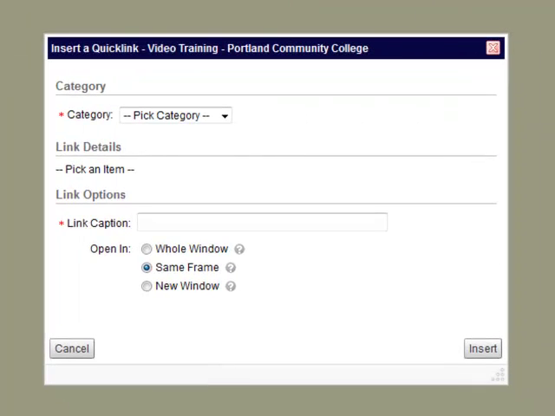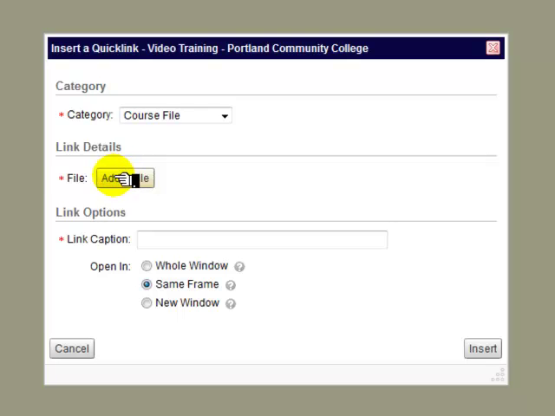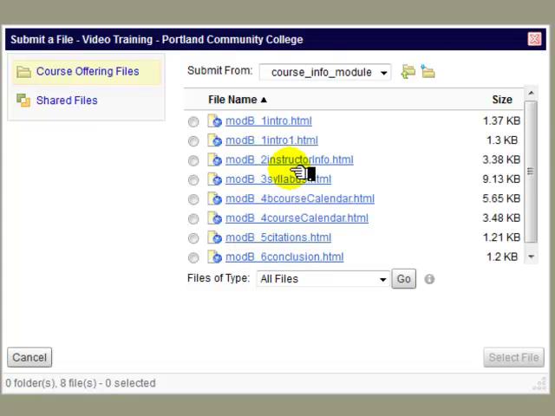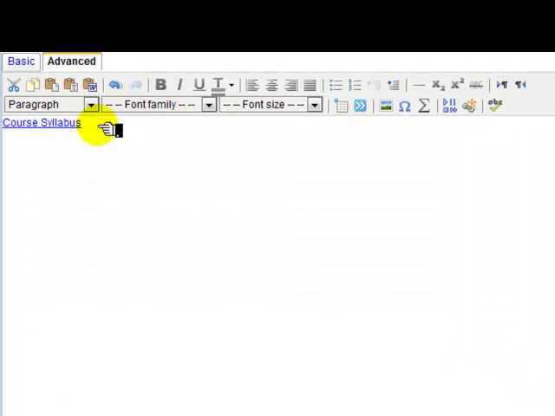So if we click that, it allows us to pick a category, and we're going to link to a course file. Now we want to add the file, so I will now click on Add File, and I can browse for the file, and I know my syllabus is under the Course Info module, so I'm going to open that folder and select my syllabus, click Select File, and I can see that it's there. And what I'll do is put a caption. The caption will be the text that the student will click on to link to this file. And I'll have the syllabus open in a new window, and I'm going to insert this. So here we have our first link.